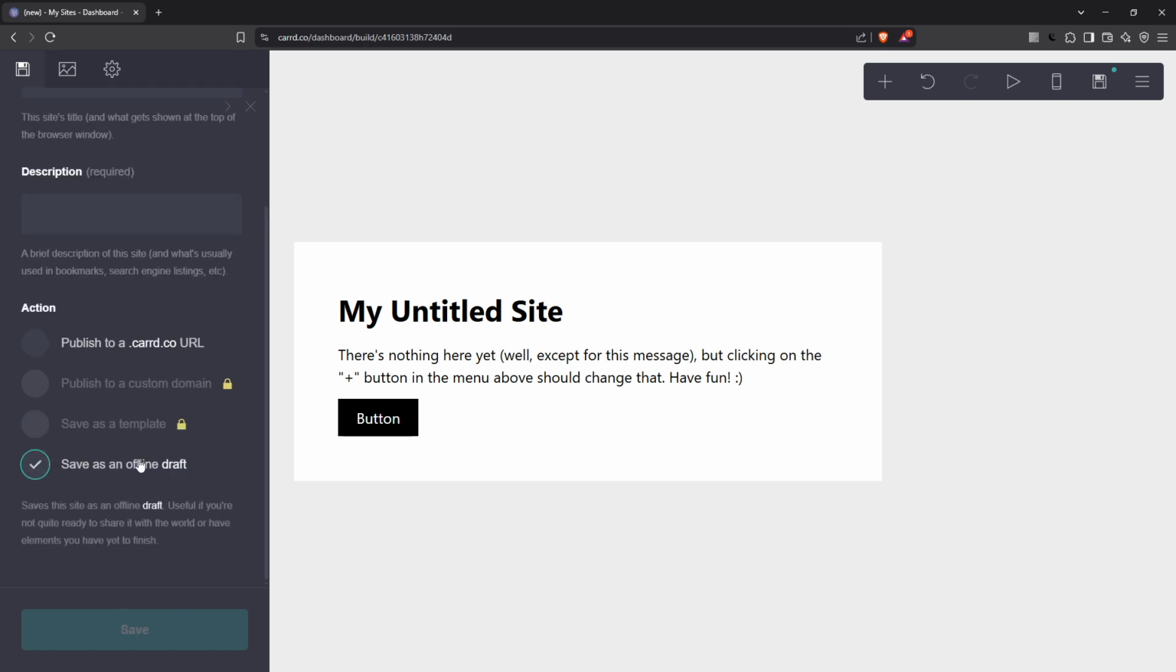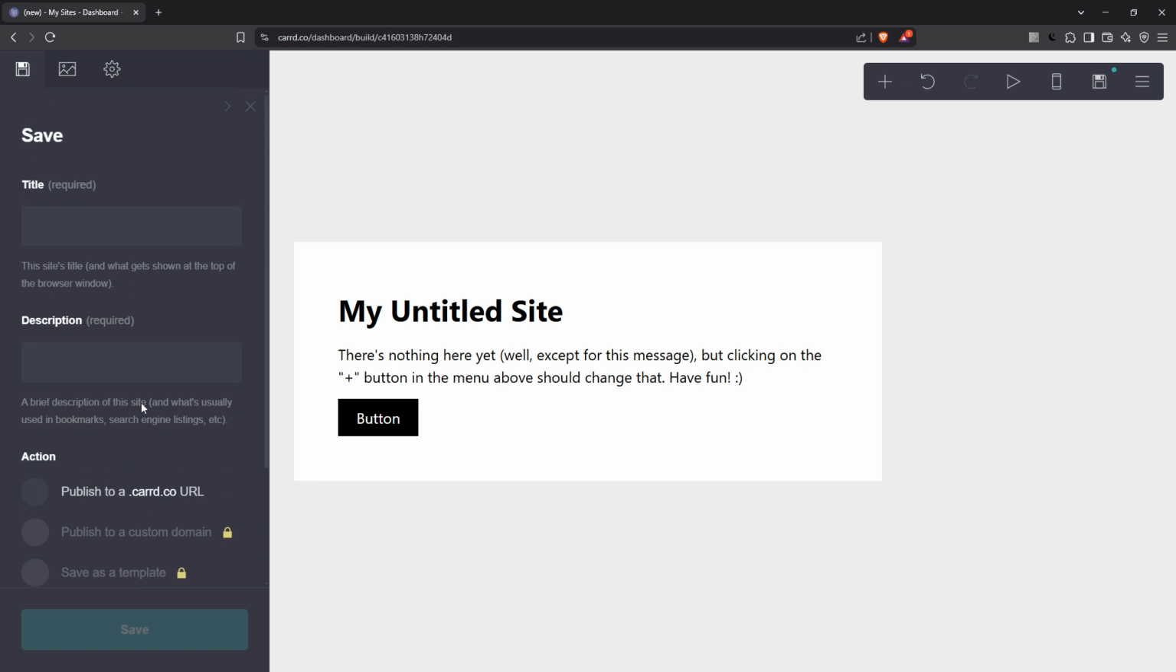Next, let's move on to the important part of naming your site. Card will prompt you to enter a title and description for your site. The title will be what users see in search engine results and at the top of their browser tabs, so choose something that clearly represents your site's purpose.